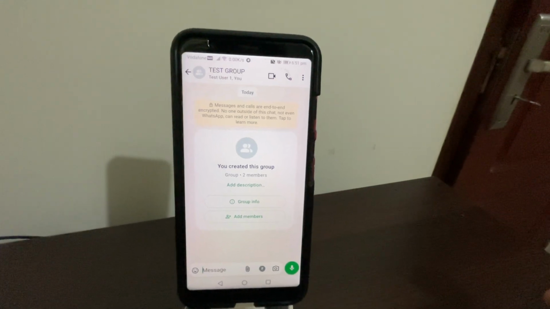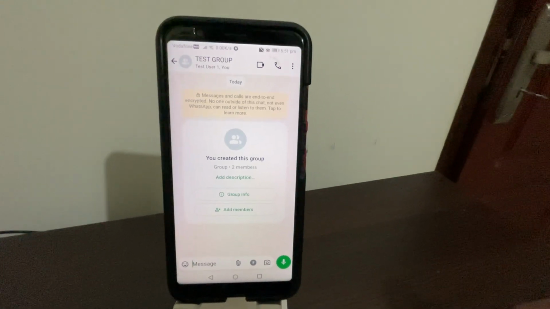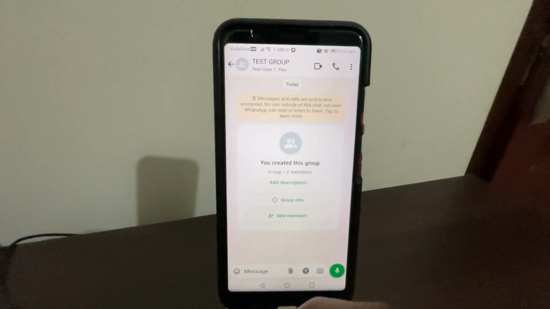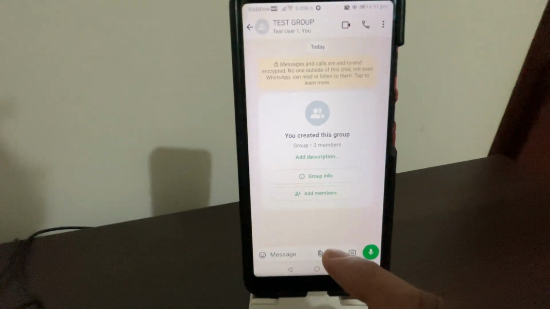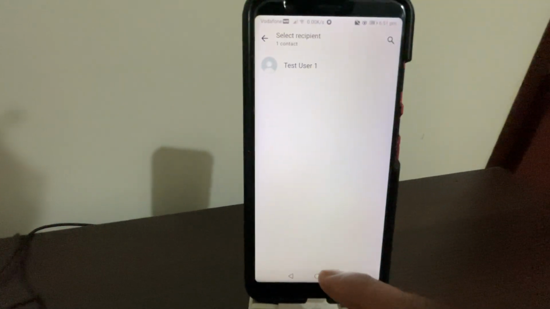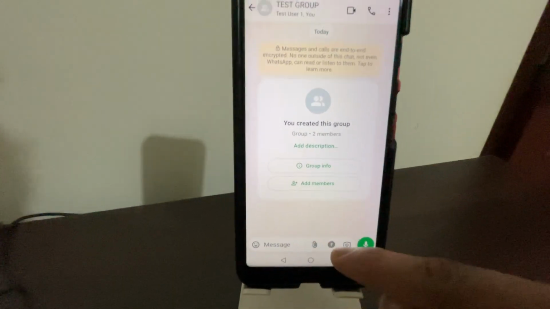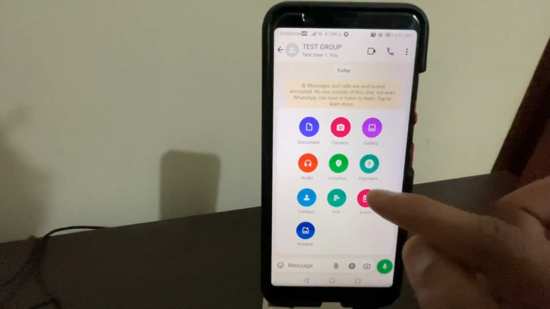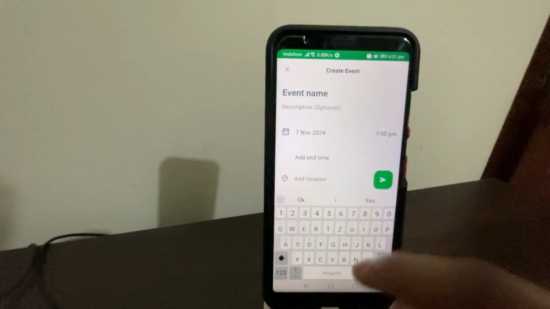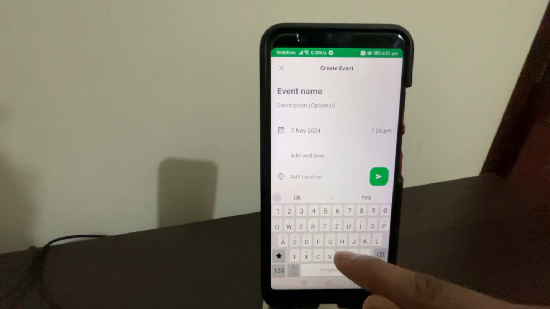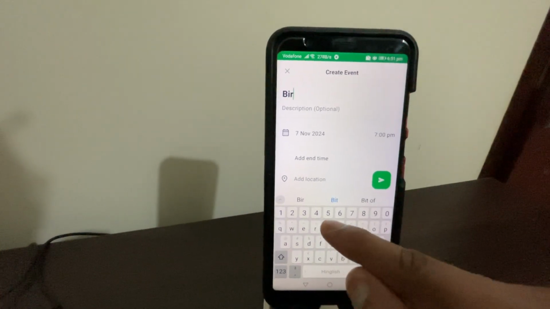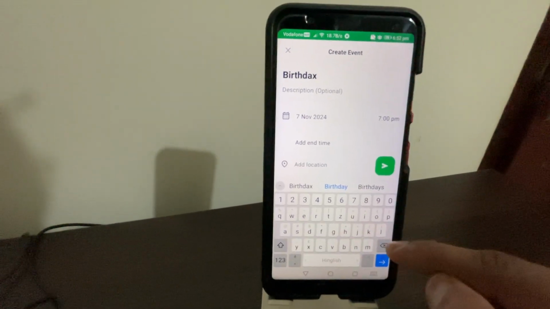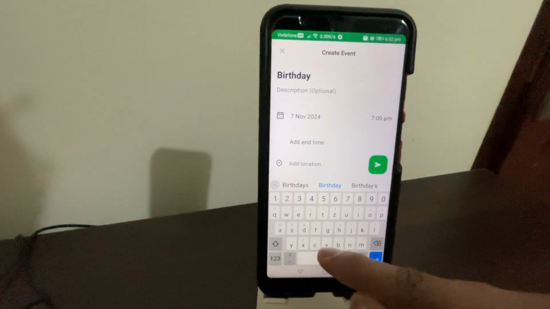I have created this group. Now from my another account, I have added one group member. Now here if you go, you will see this attachment button. If you click on it, I see this thing called event. Now when I create an event, I can put whatever information I want. Let's say birthday party. Right, so let me put that here.